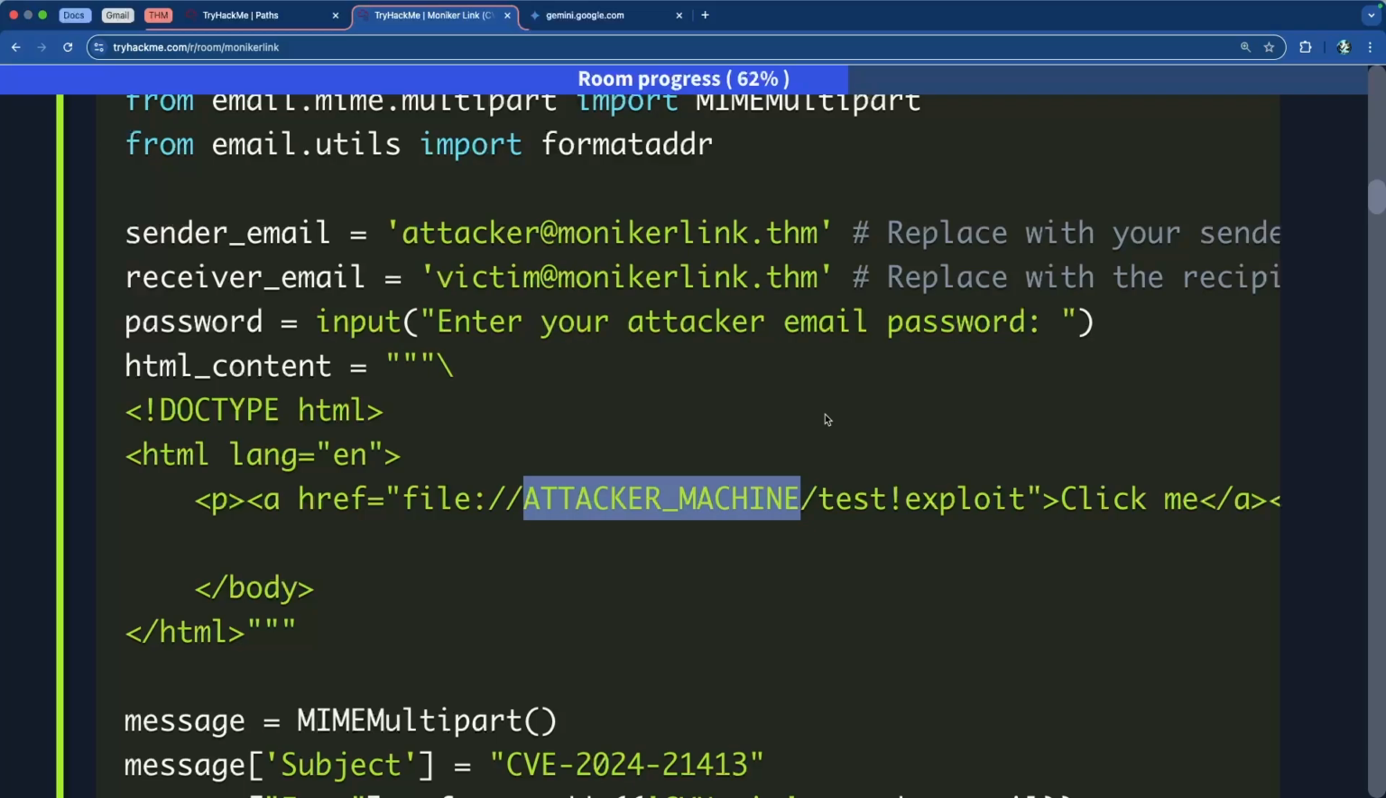You also actually, my bad, you do have to change the email addresses here as well. So it would not be attacker@moniker link. It would actually be, for me, hackhackshackers@gmail or something like that. And then I usually just send it to the same Gmail account. So I'll start it from one Gmail account and send it to the same Gmail account.